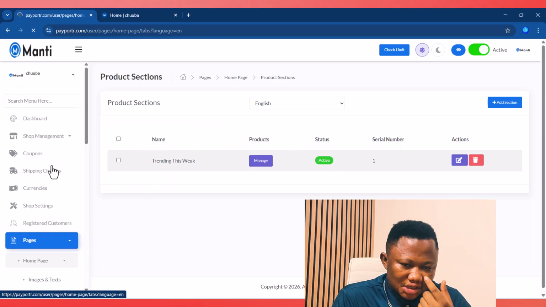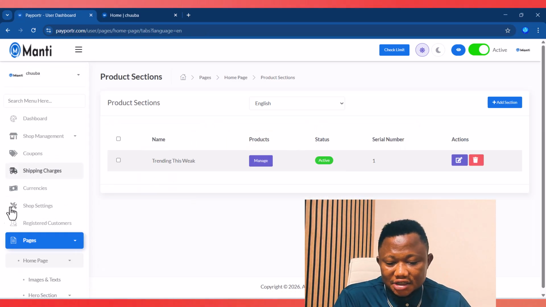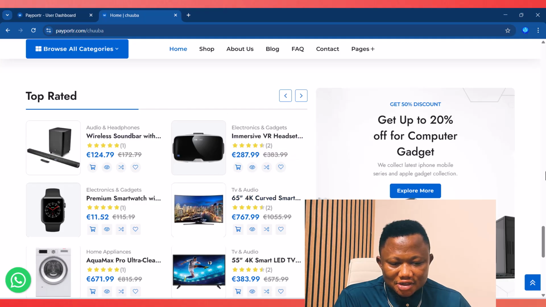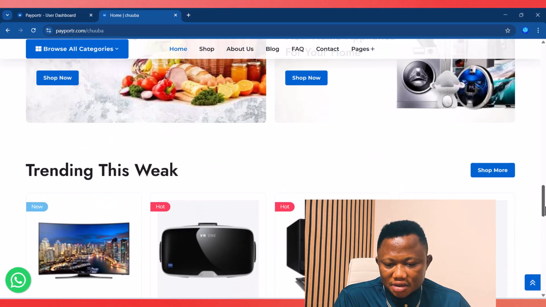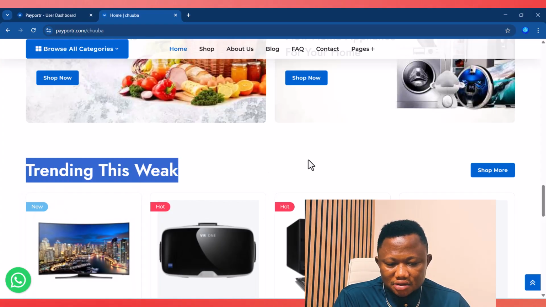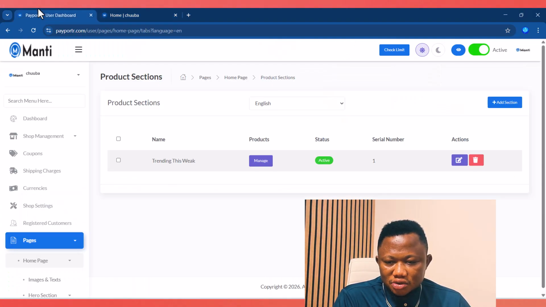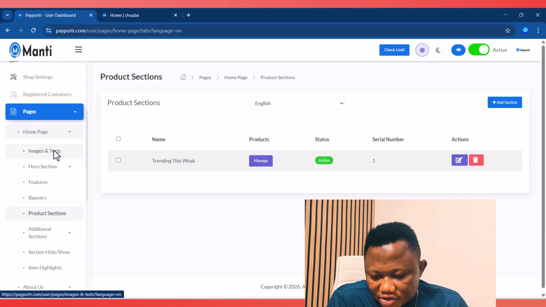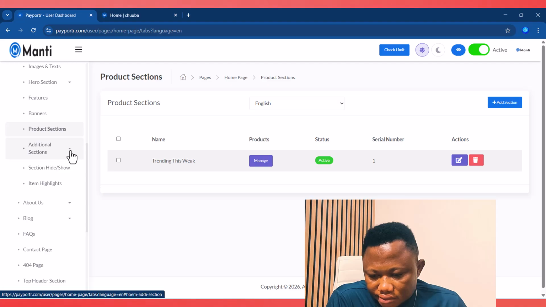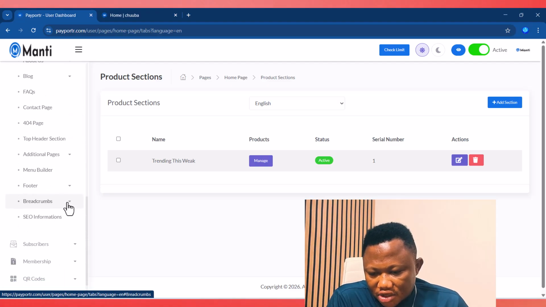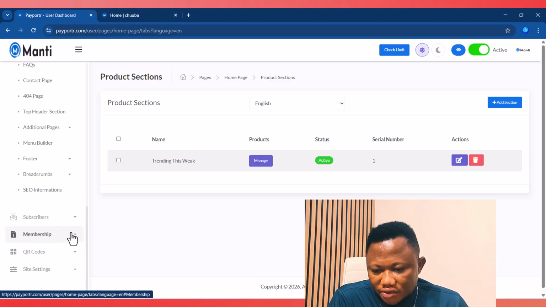Product sections. This is where you choose trending this week. You see that trending this week where it is. So you can create it and push it to trending this week. It picks what goes where. The next thing is, I think we have done sections and all of that. So yes, we have done all of these ones.